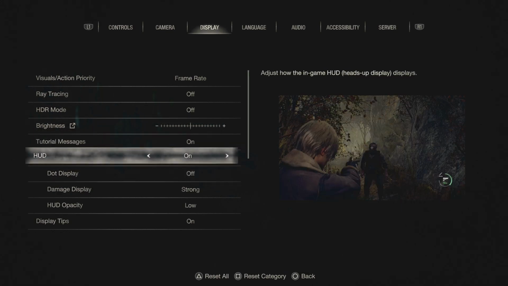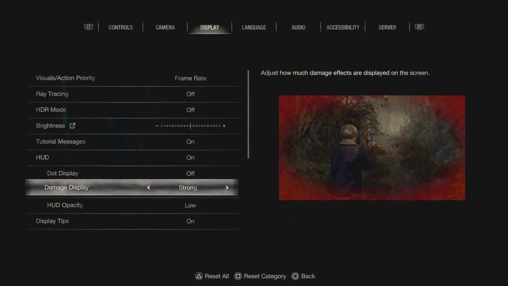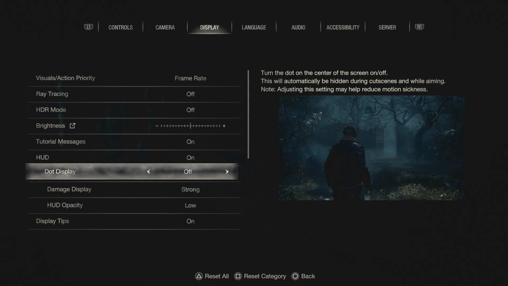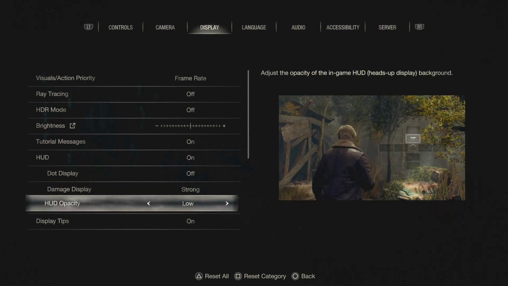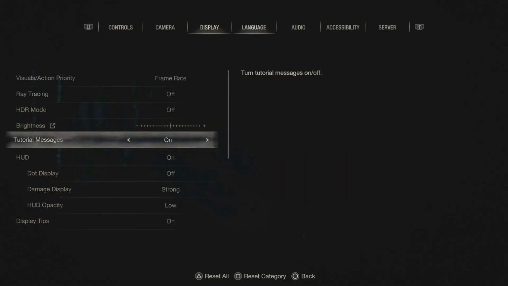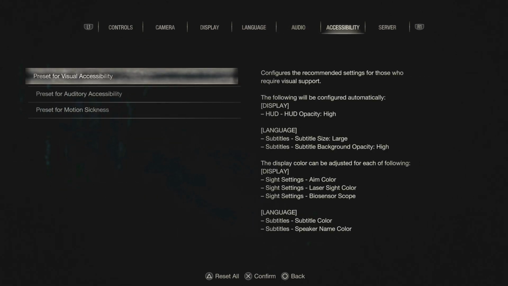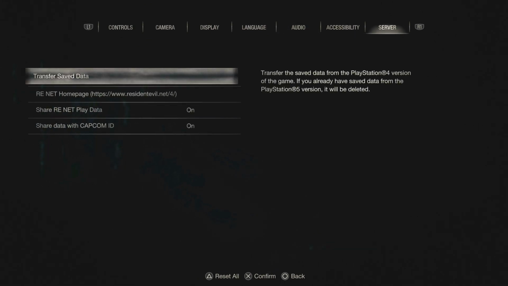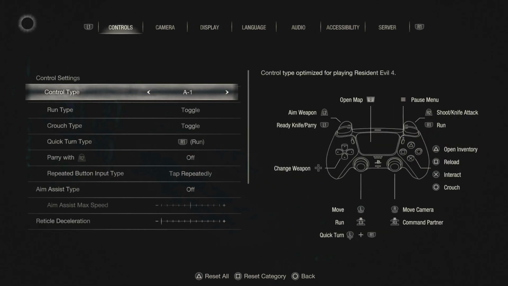A HUD. Can tweak around with the HUD if we want to, on or off. Dot display. Damage display. Turn the dot on the center of the screen on off. Alright, okay. We've got it off at the moment. As default. HUD opacity you can change. It's low at the moment. That's grand. Language, audio, accessibility, which it just mentioned, and server. Okie doke.